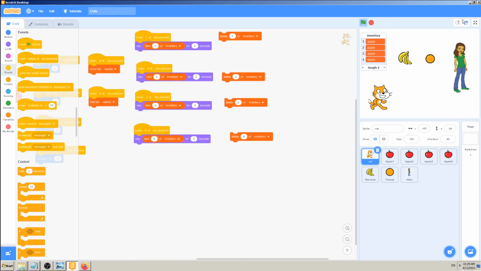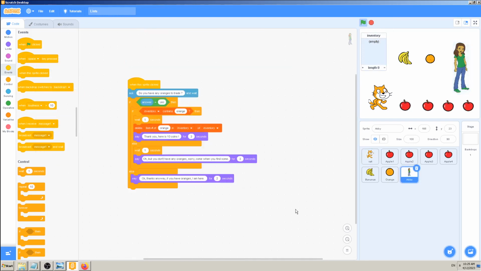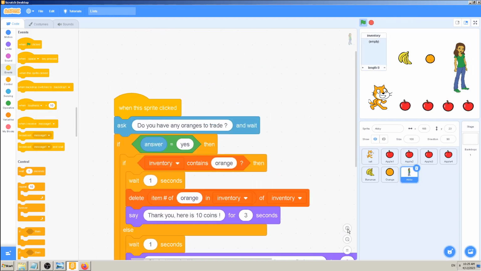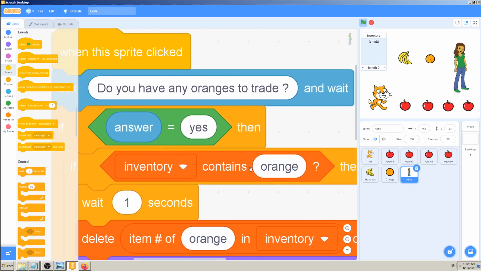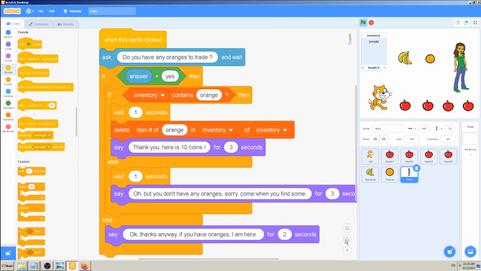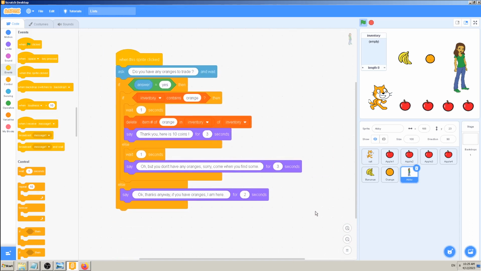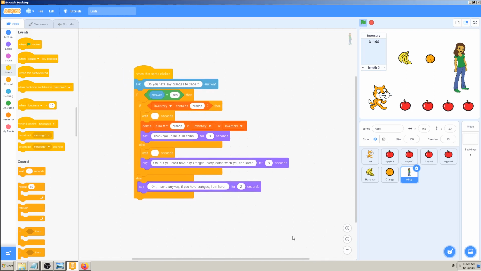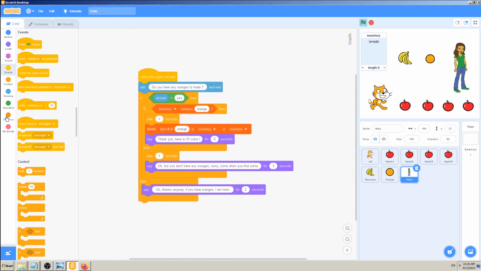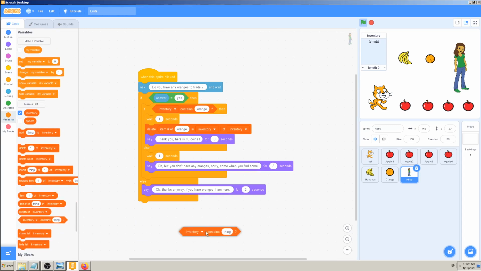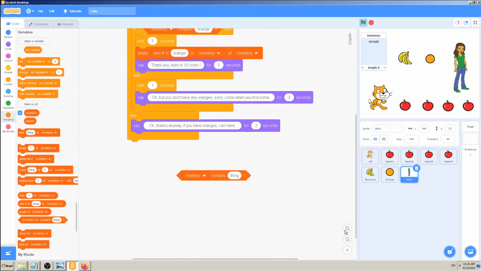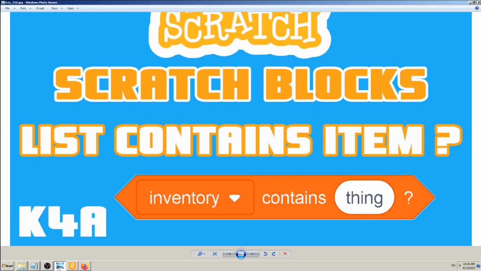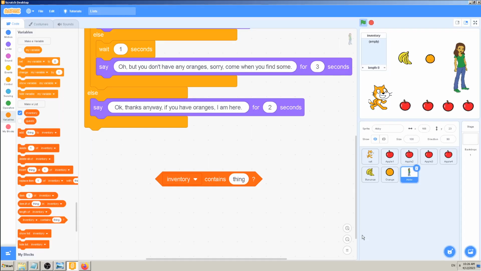So we have used this new block here to check, in our case, is there the item orange in our inventory, to make more complex decisions, to make a more realistic game and conversation between the NPC and the player character. And again, it's only about what your game is about and how complex you want your game to be. So this is a very good block, very useful, and just play with it, test it as we did in this example, but you will have to combine it with others.